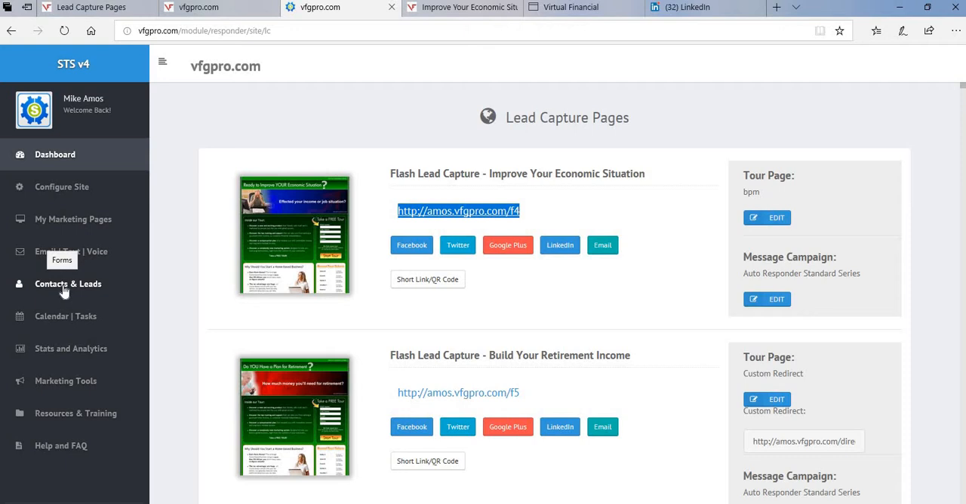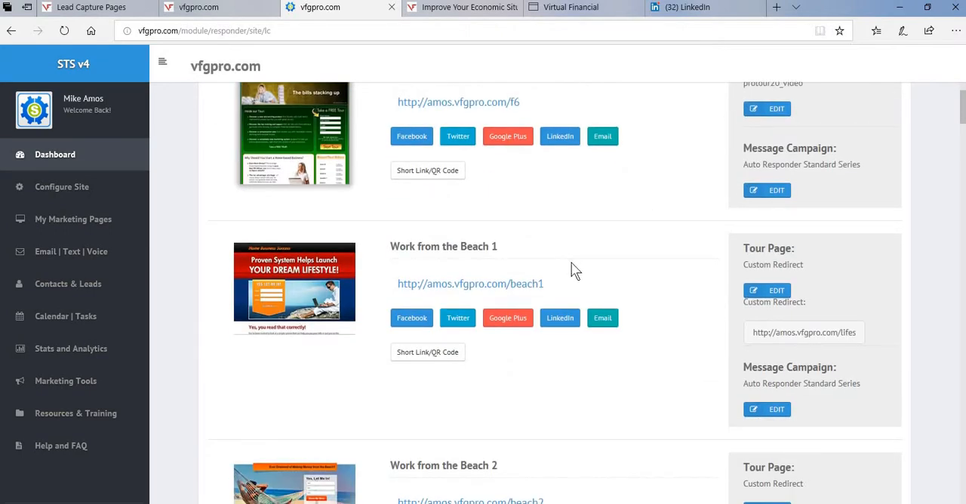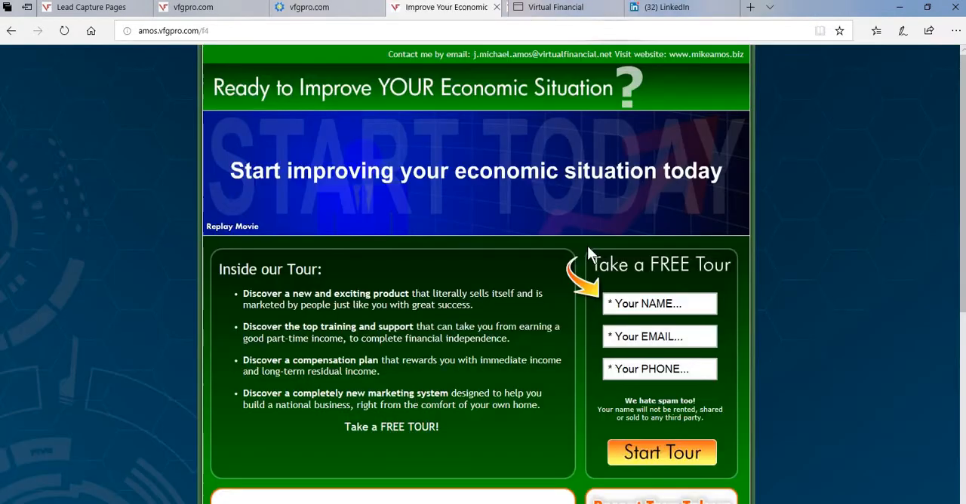So the first three were those green F4, F5, F6. You've got things that speak to entrepreneurs. These are just regular original lead capture pages. Work from the beach. And you can see when we pull this up, it's going to almost instantly ask for the lead capture page right there. So work from the beach. Work from the beach 2.